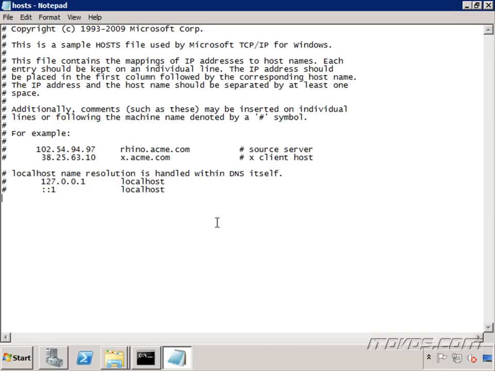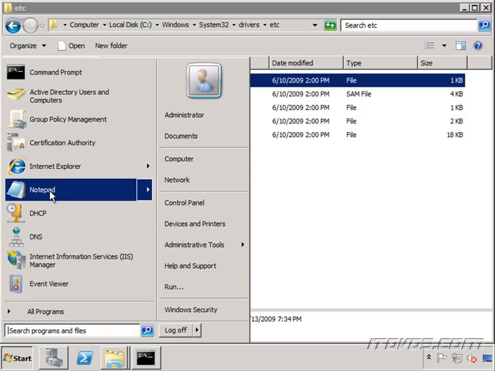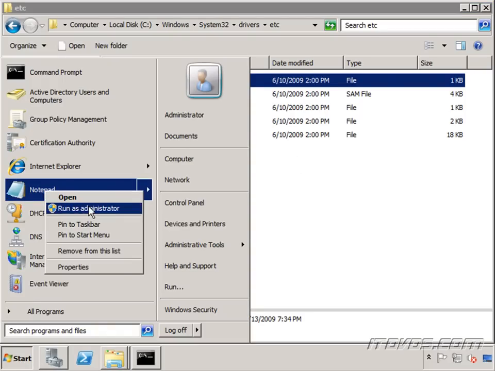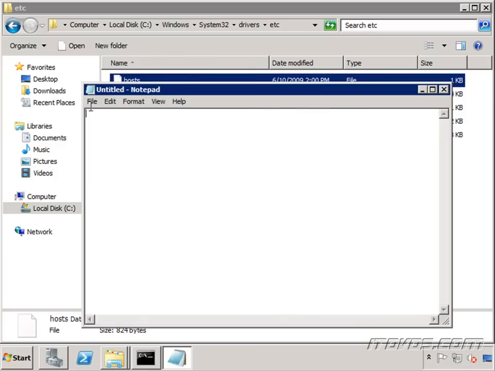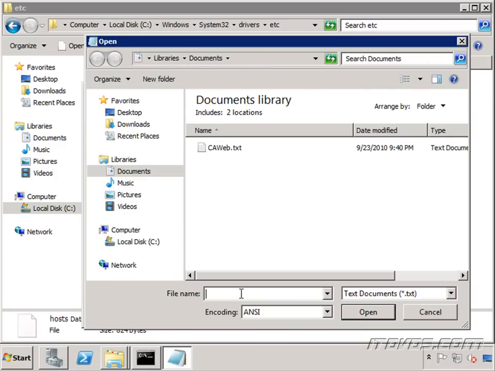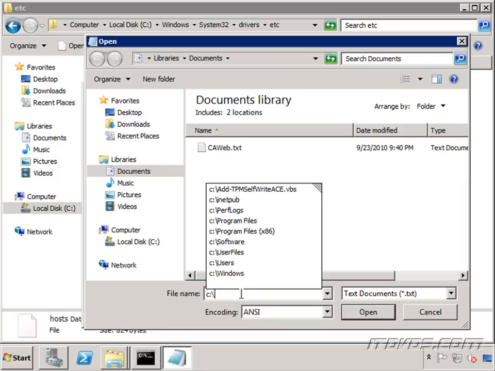So let's add a line. But with Windows, permissions are such that we actually need to open Notepad as an administrator to modify this host file. So I'm going to right click on Notepad here and click on Run as Administrator. Let's go to File, Open. And now I'm just going to browse to our host file.